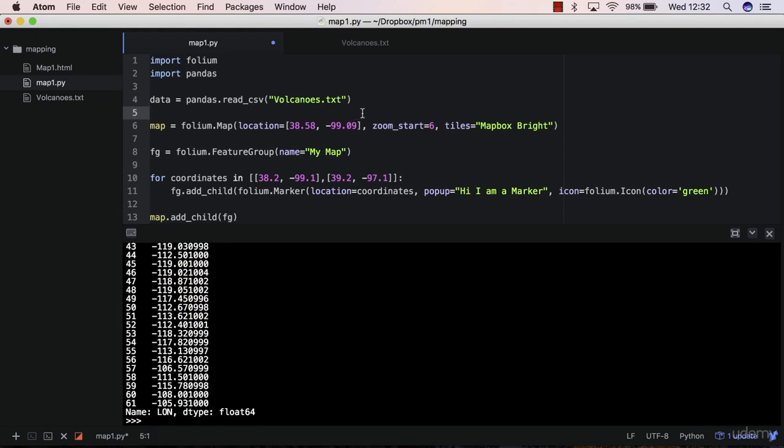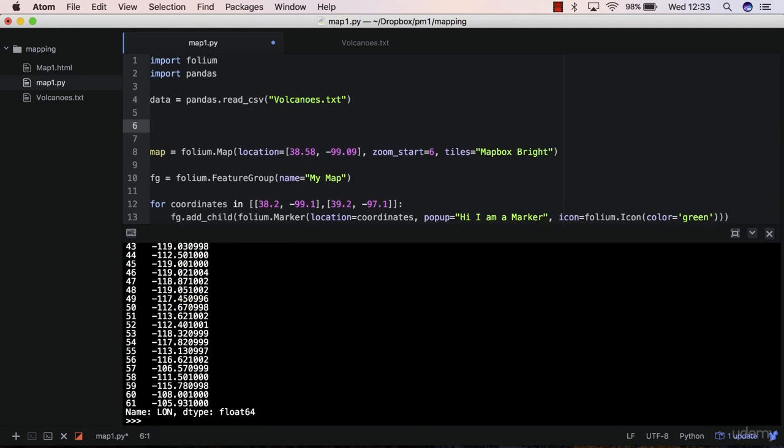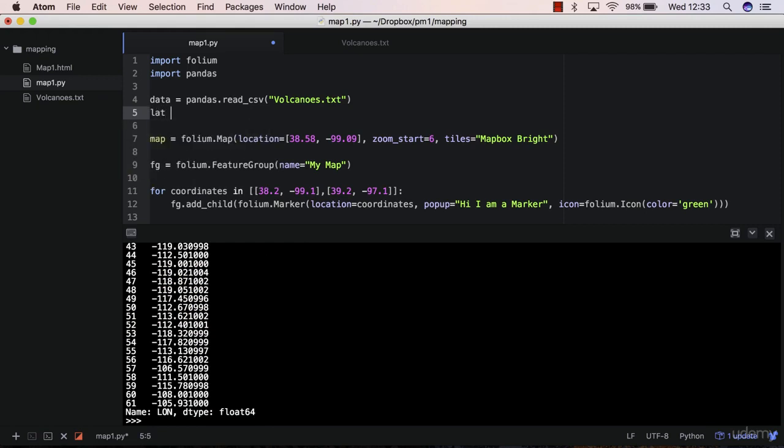So the idea is to have two lists here. That equals to list data lon. Copy that, paste it here, and the same thing goes for longitude. So lat and lon lists.